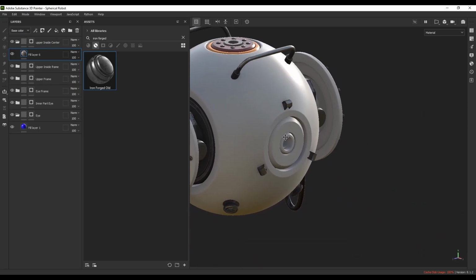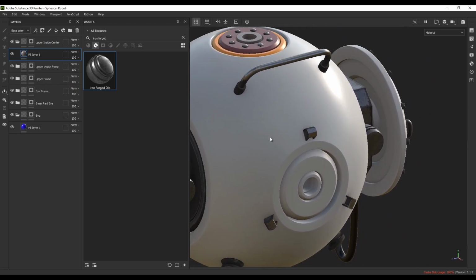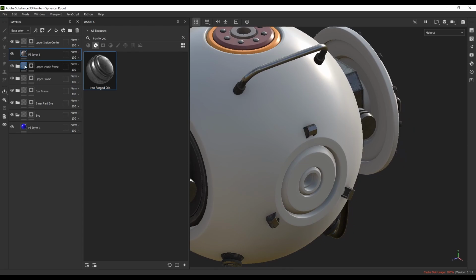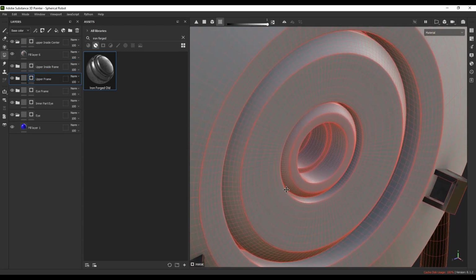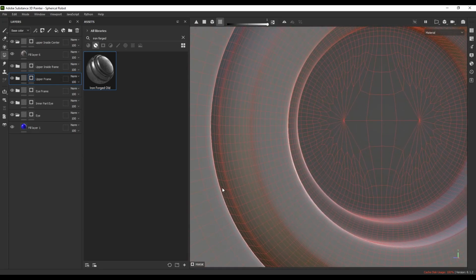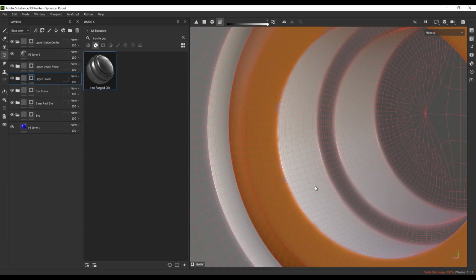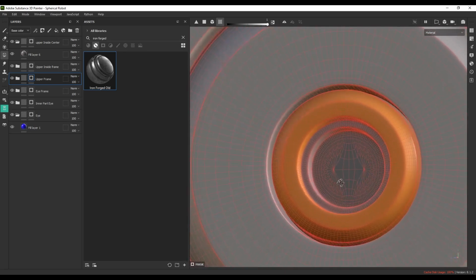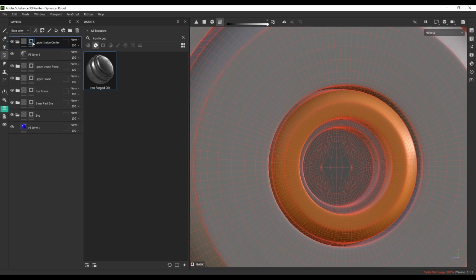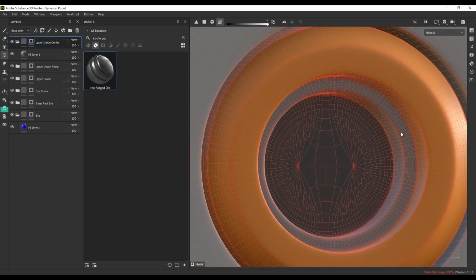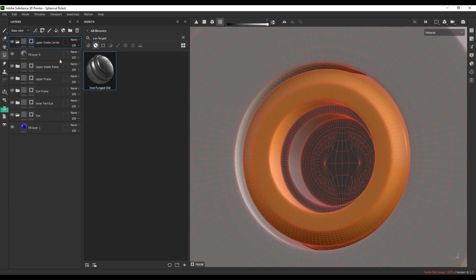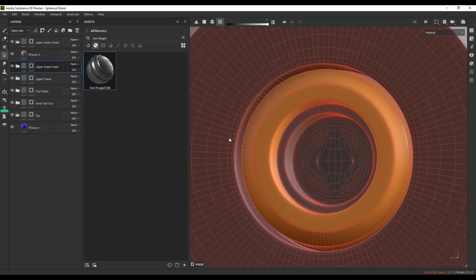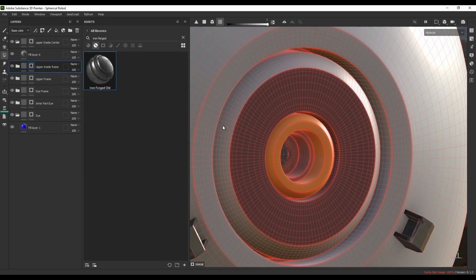And then also we can go here, and for this part we can go for this upper frame, select this mask, and I'm going to select this part for this same material, and upper inside center for this part, same material, and upper inside frame, which can be this one.